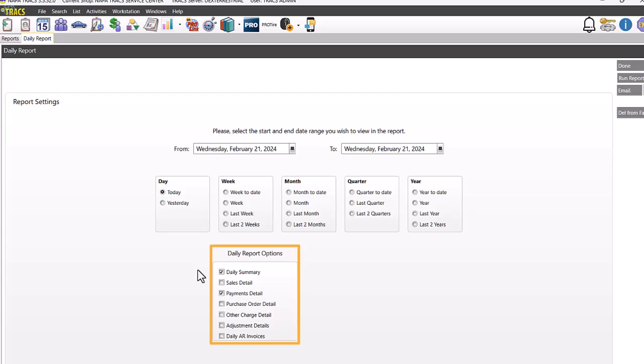Now we have options that are savable to select which reports that you want to see on the daily. So if you choose that you want to see the daily summary and the payments only by selecting those with check marks, those will be on by default for the next time you open it. If rather you want to see the sales detail, purchase orders, other charges, adjustments, and your AR invoices, the full shooting match, so to speak, then those will be on for the next view.